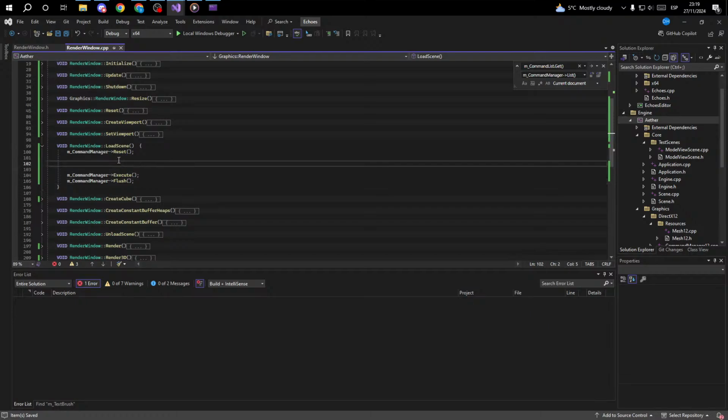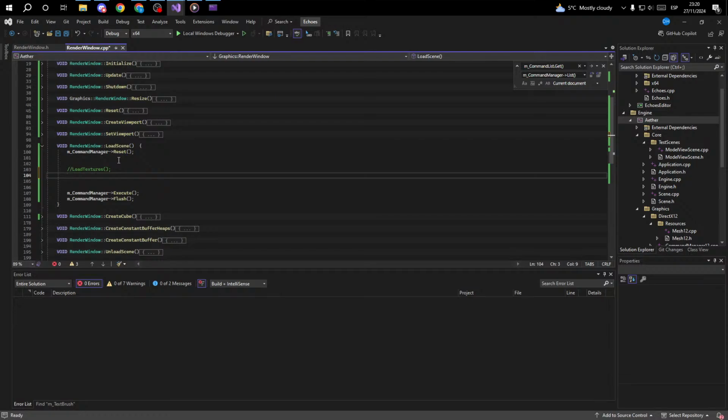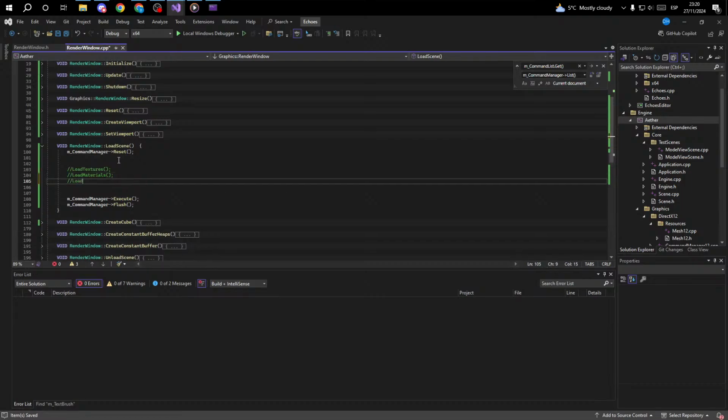Okay, so let's have a look. What else do we need to do in here? We need to do load textures. Load materials. Load shaders.